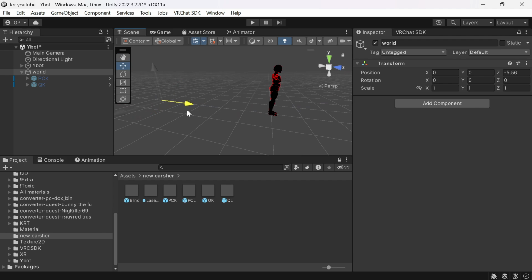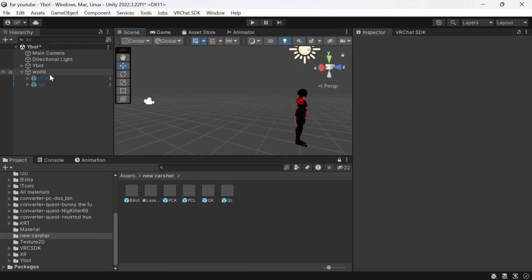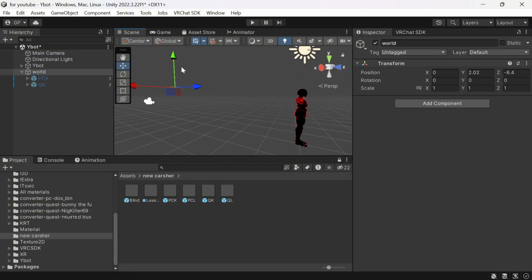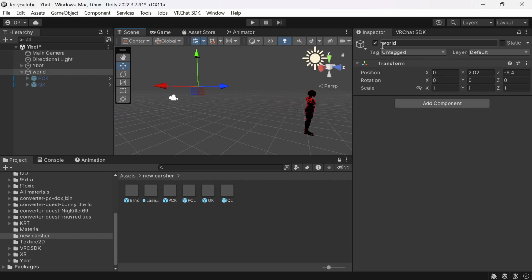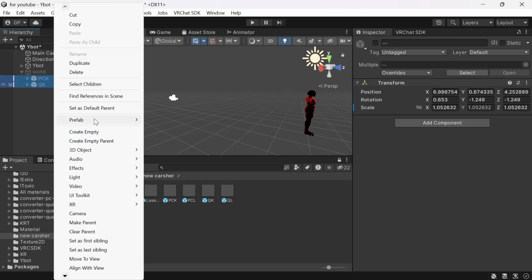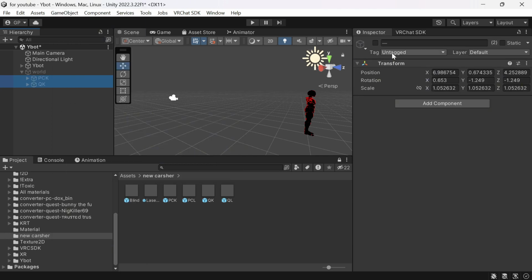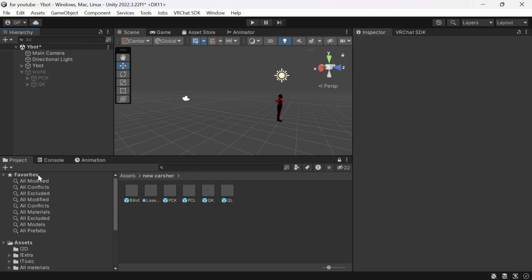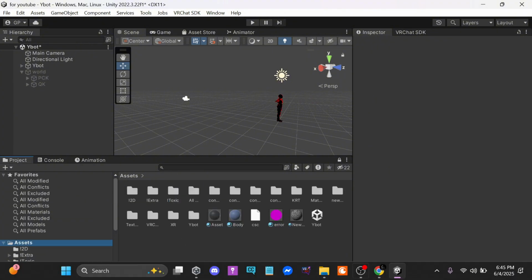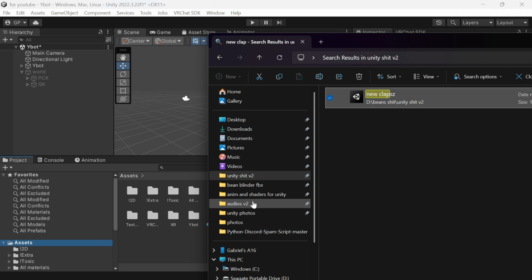Click W on your keyboard, push it. Make sure it's behind the avatar, right there. Like, perfect. Then what you want to do is turn it off. Unpack them. Put them on. And there you go.